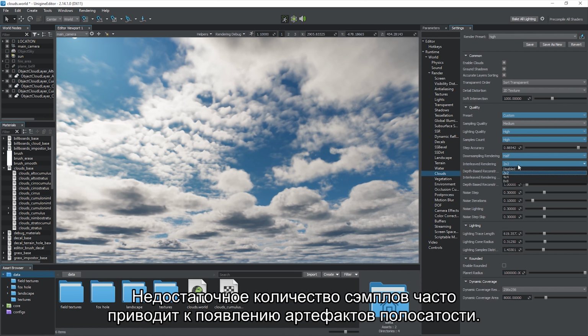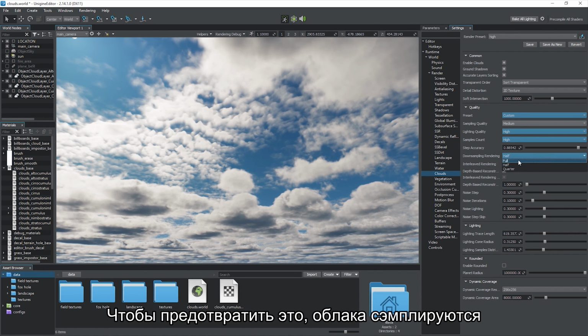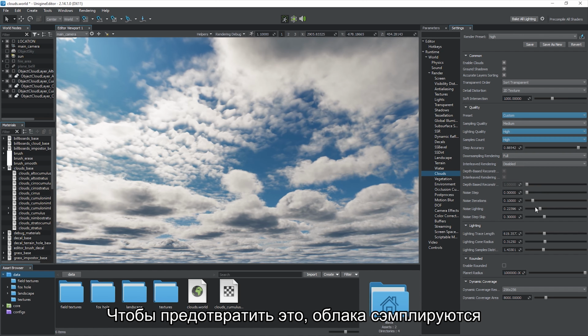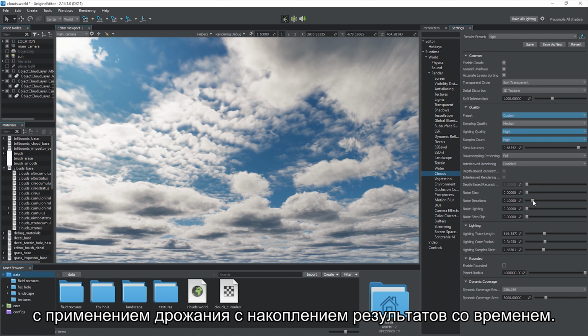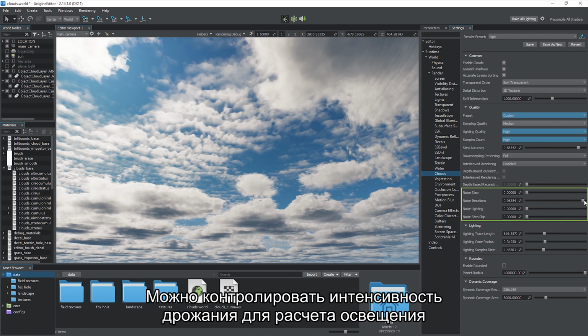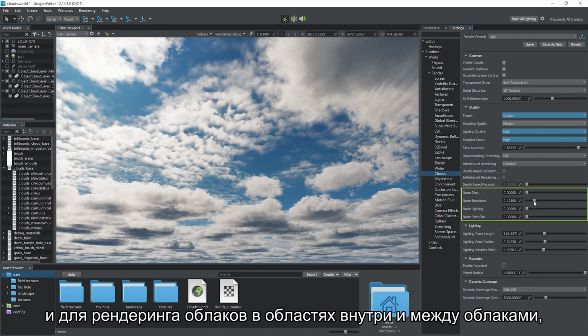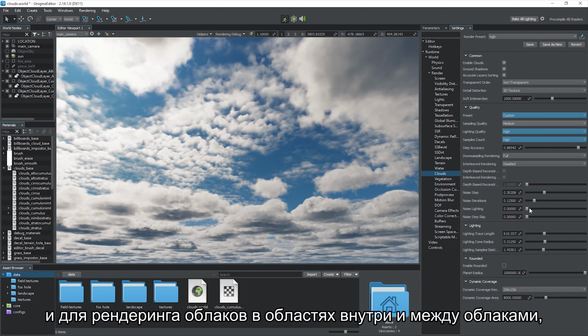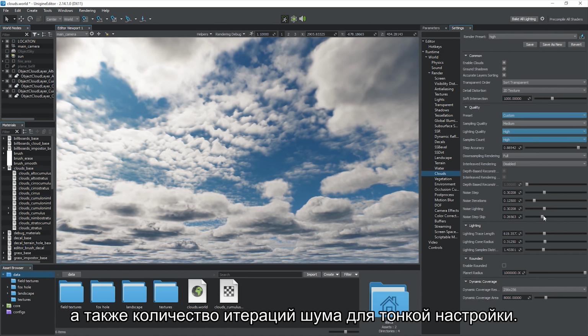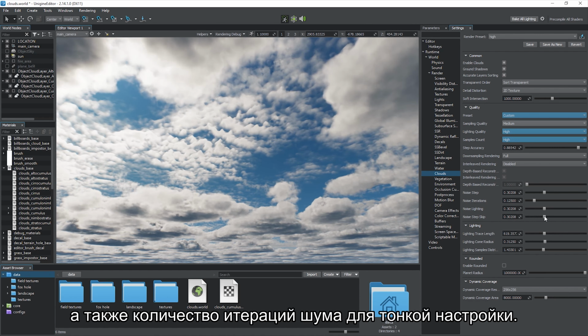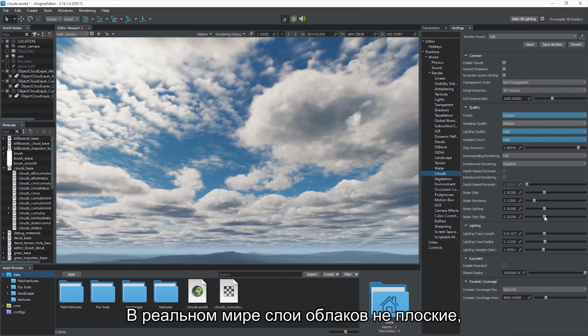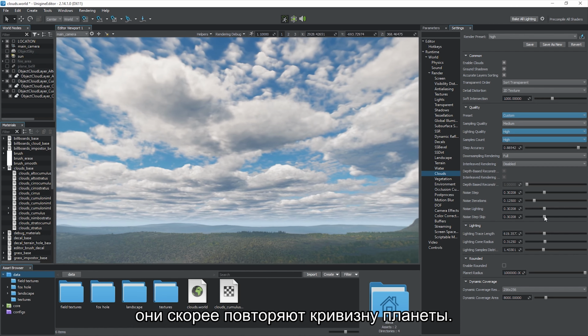Insufficient number of samples often lead to banding artifacts. To prevent this, clouds are sampled using jitter with temporal accumulation of results. You can control the amount of jitter for lighting calculation and for clouds rendering in areas within and between the clouds, as well as the number of noise iterations for fine-tuning. In the real world, cloud layers are not flat. They rather follow the planet's curvature.